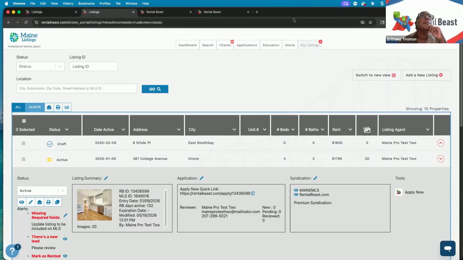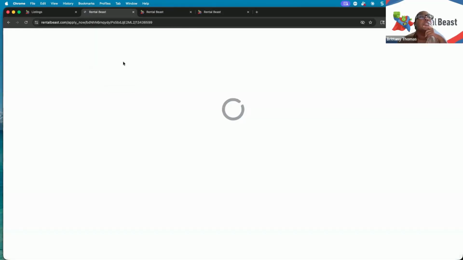Oh, give me 1 second. Zoom is actually in my way. Here, we'll just do it like this. Paste and go. See if it gives you, yep.